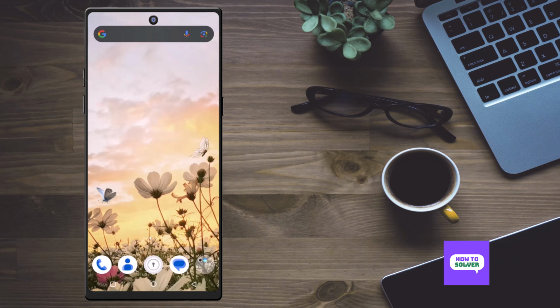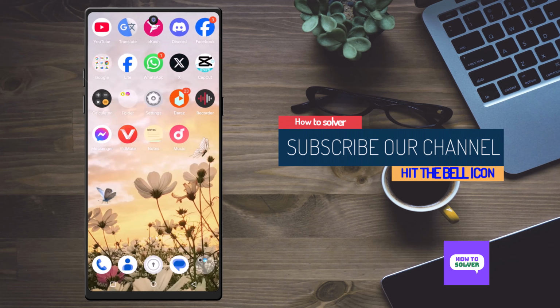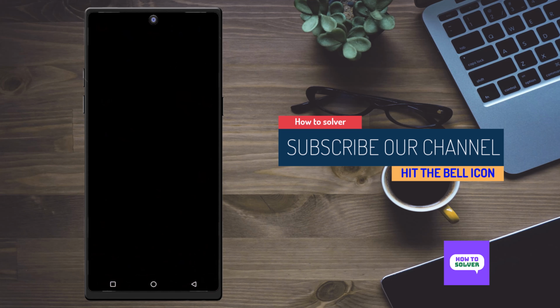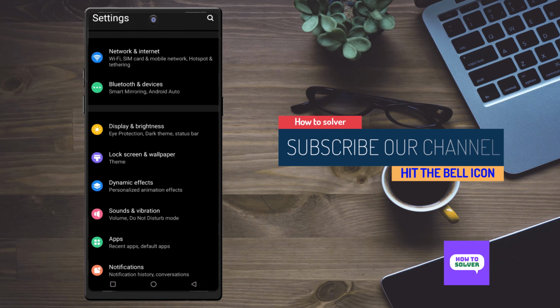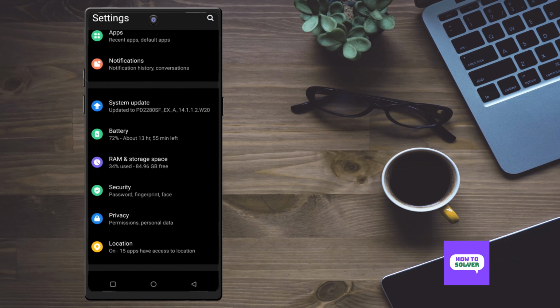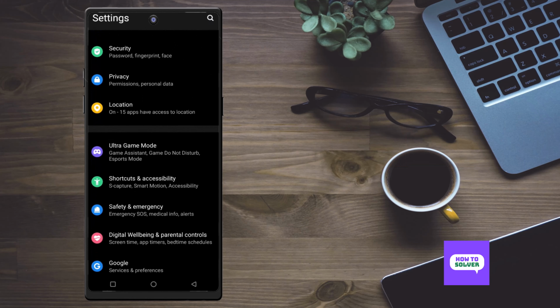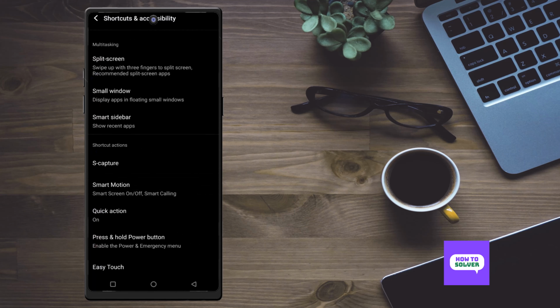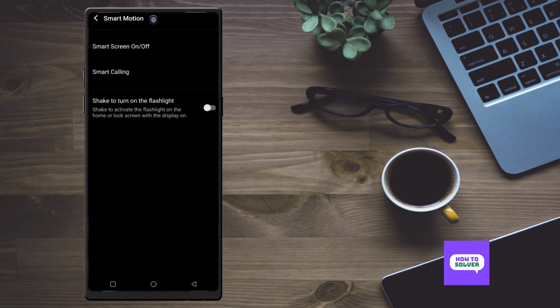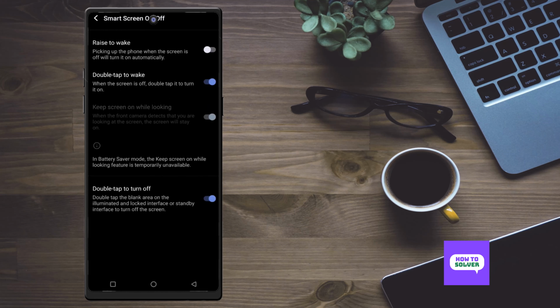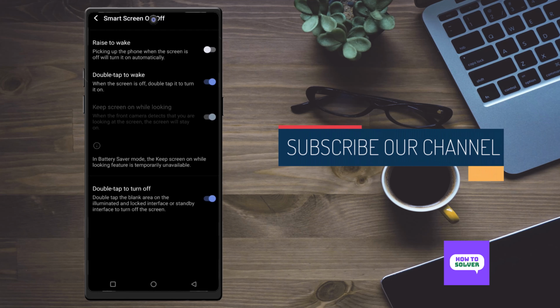So let's get started. For this, you have to open your settings. Now scroll down and go to Shortcuts and Accessibility. Press on Smart Motion. Click on Smart Screen On Off. If you want to keep screen on while looking, you just have to turn off the button of Raise to Wake. That's it. So this is how to keep screen on while looking.